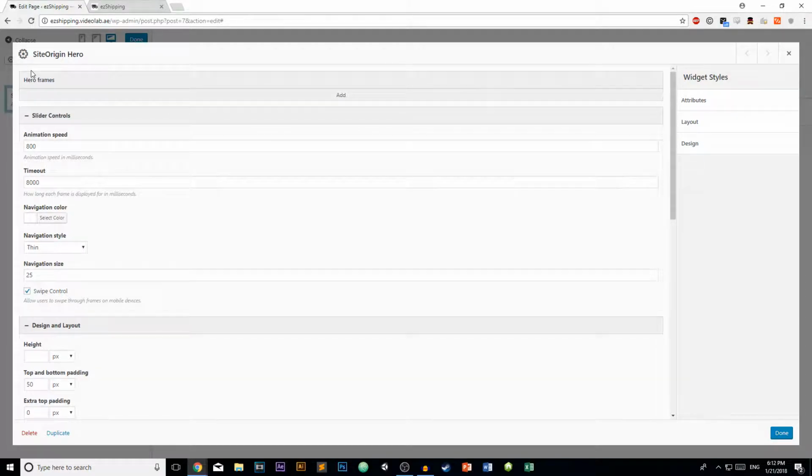And now you can see we have this thing called hero frames. So a frame is pretty much a piece of the slider. Well, when it comes to Site Origin widgets and Site Origin sliders. So you can have one frame, multiple frames, as many as you want. So each frame would represent a piece of the slider, and then the slider would move between the frames, just like a frame in a video.